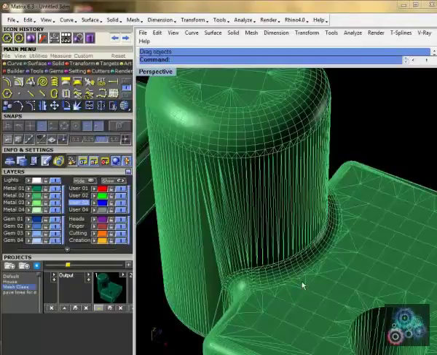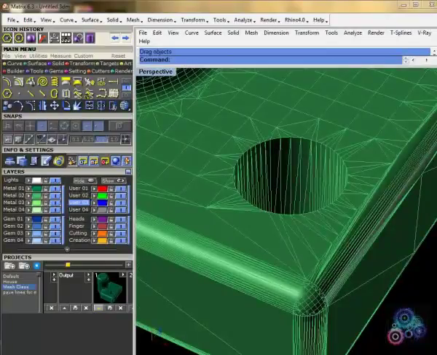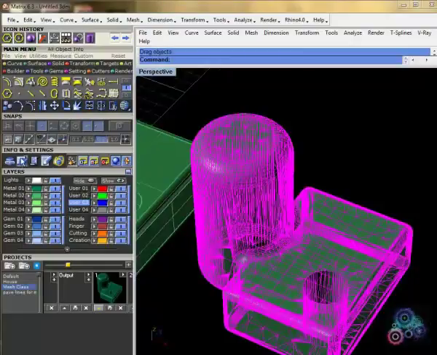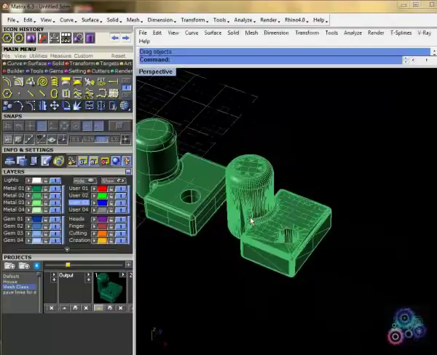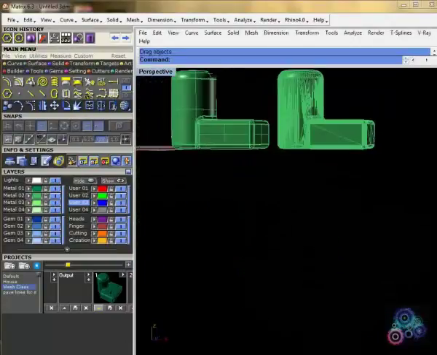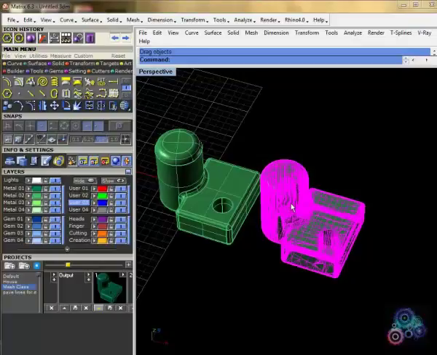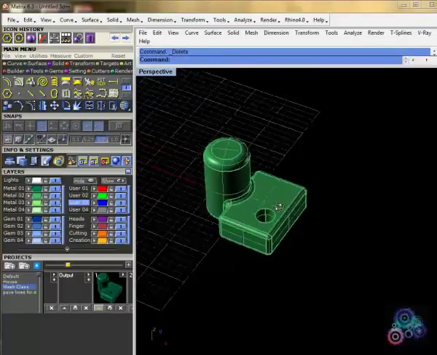All right, and so now we have a little bit more detail here, and the count on this one is 4,500. And maybe that's a setting you like, and that works great for your models. Okay, let's take a look at some of the other settings and what they do for us and why we may or may not use them.